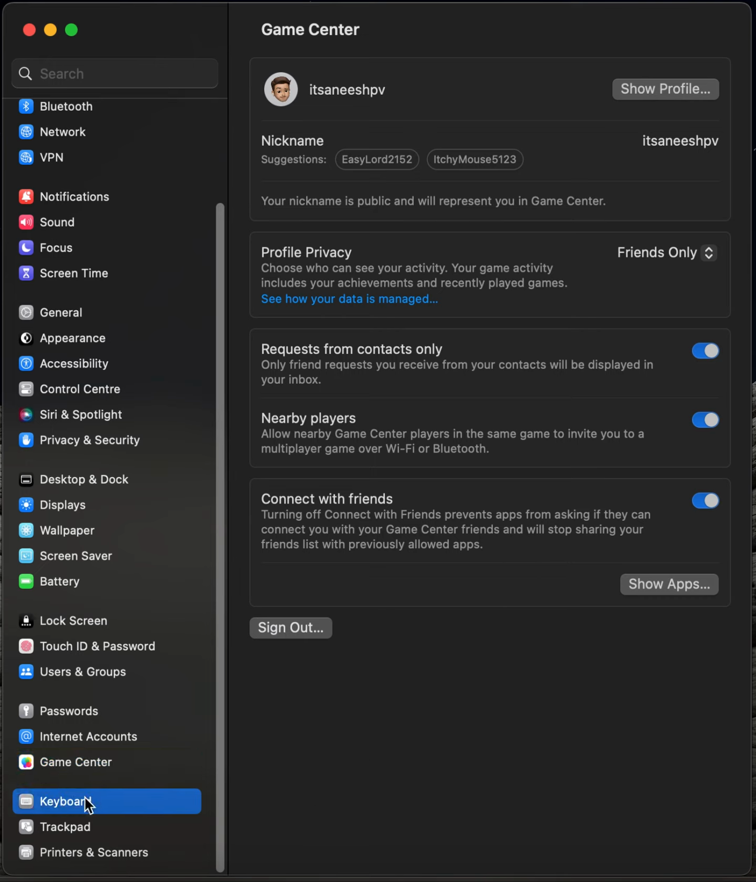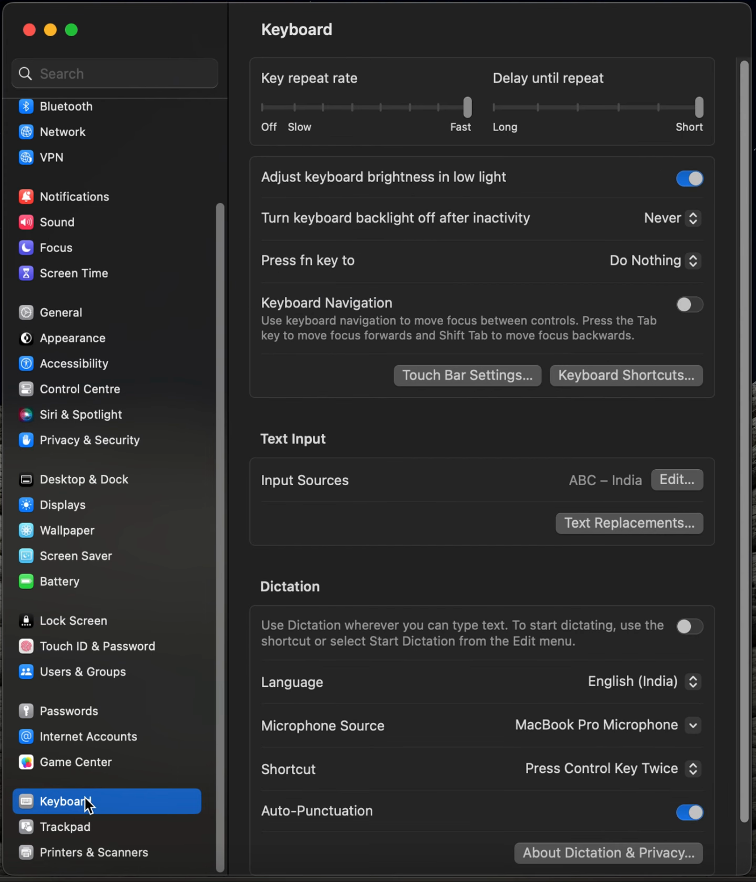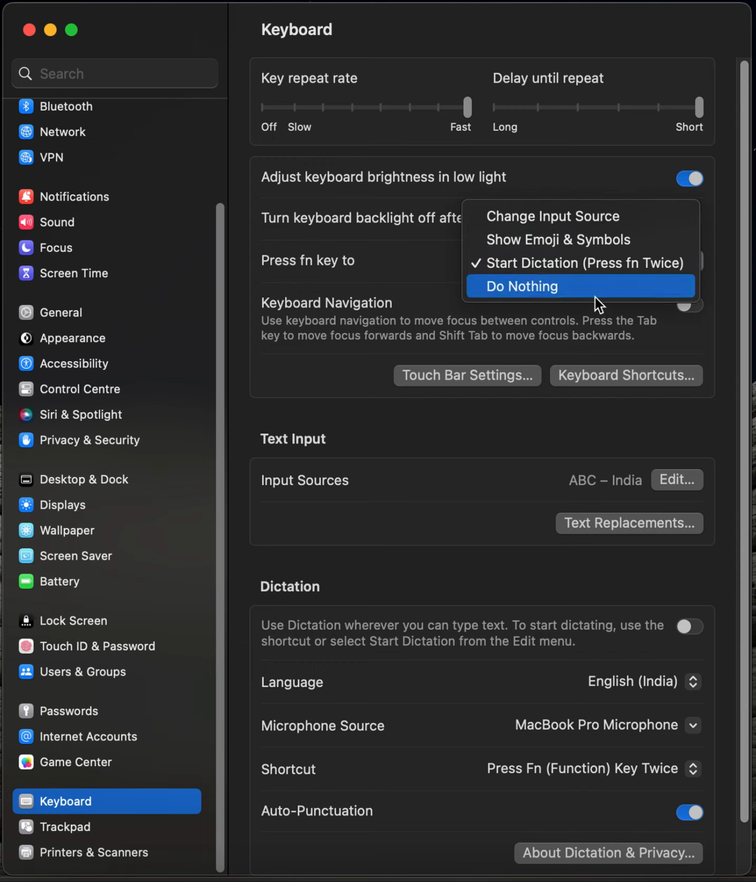All these settings, you have settings related to keyboard. When you connect an external keyboard or Bluetooth keyboard, you'll have a lot of options here. You can change the key repeat rate, based on how you type and how you interact with this input device. You can turn the backlit on or off. And when you press and hold the function key, what does it do? You can change the options here and see the options.